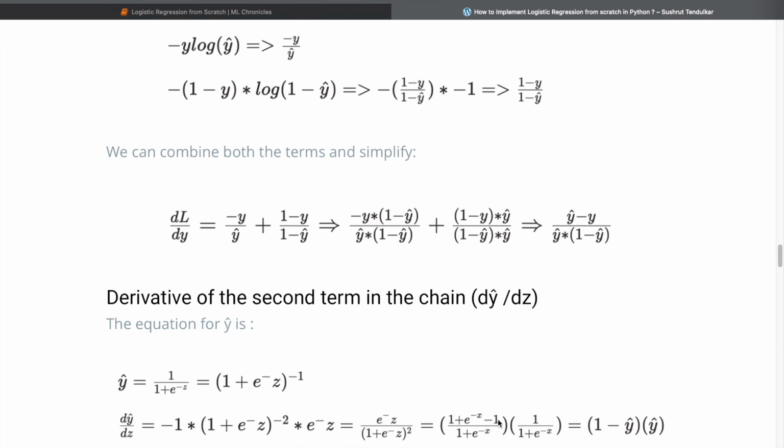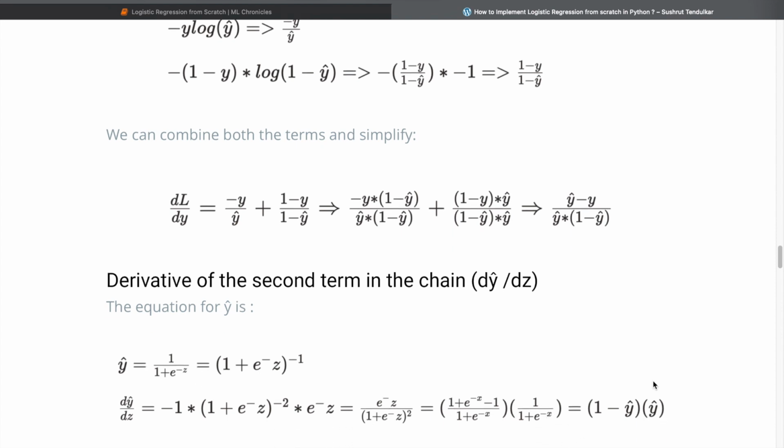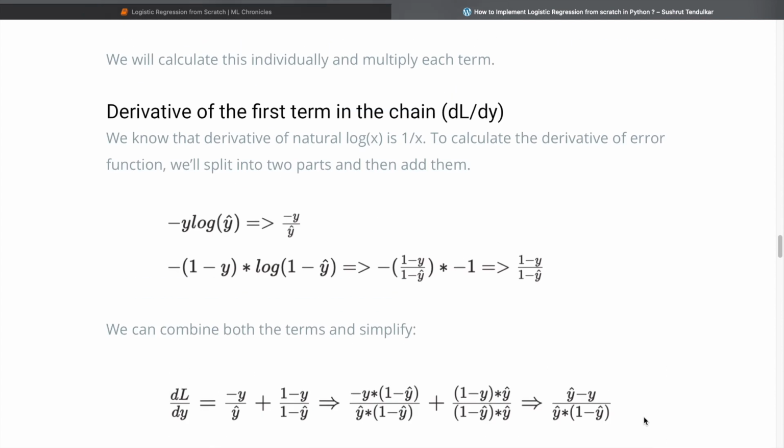Then we can simplify it further, and ultimately it will become 1 minus y hat into y hat itself. This term, 1 by 1 plus e to the power minus z, is nothing but y hat itself, and the other term will become 1 minus y hat. So ultimately dy hat by dz will become 1 minus y hat into y hat. That's a very neat format to work with.